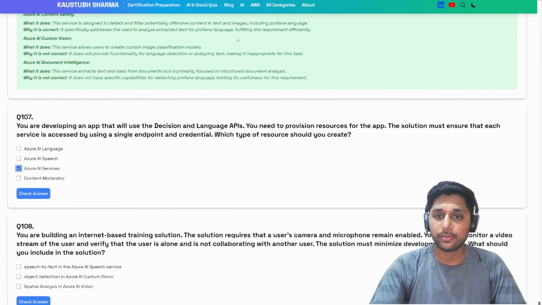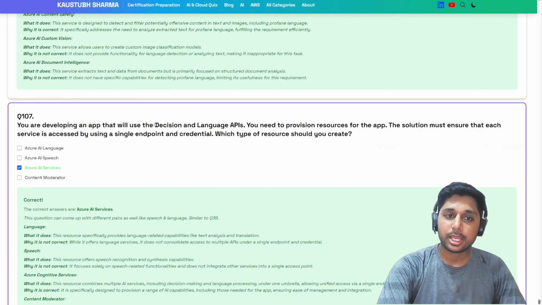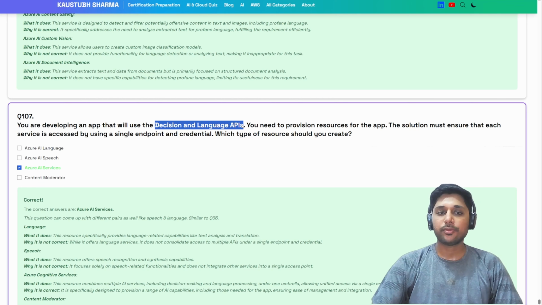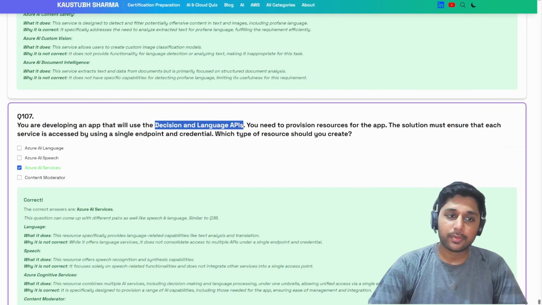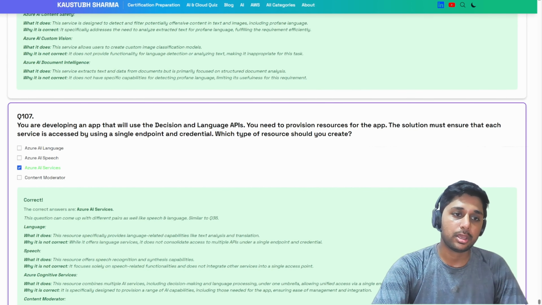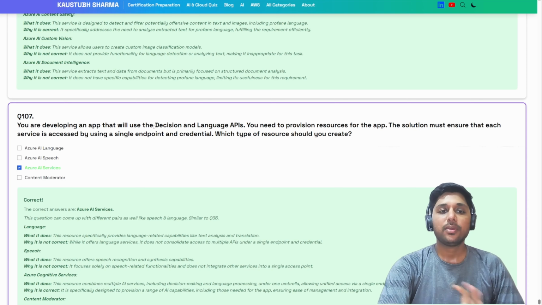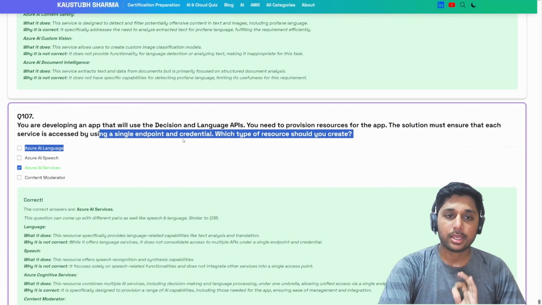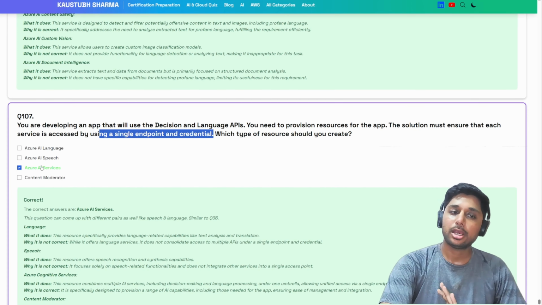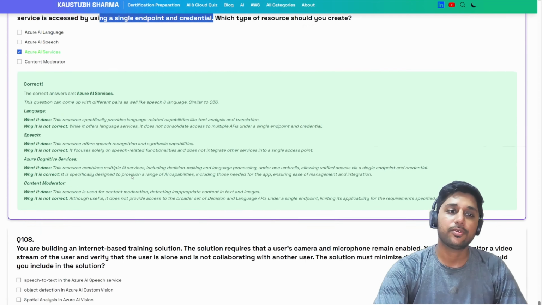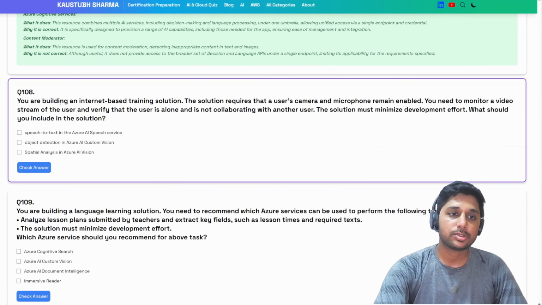Okay, so this is going to be my answer. Also, the question can come with different services, not just decision and language API. Any two services it will take, maybe speech or language or some different services. They will confuse you. But if the question mentions you have to access it via a single endpoint and credential, then Azure AI services is the perfect answer. Okay, let's move to the next question.